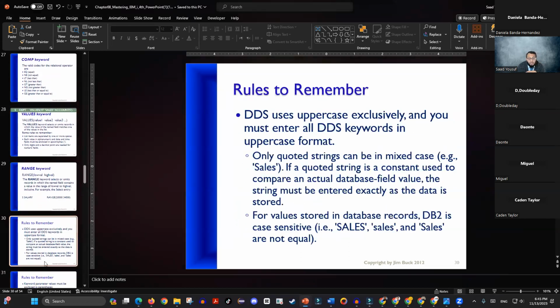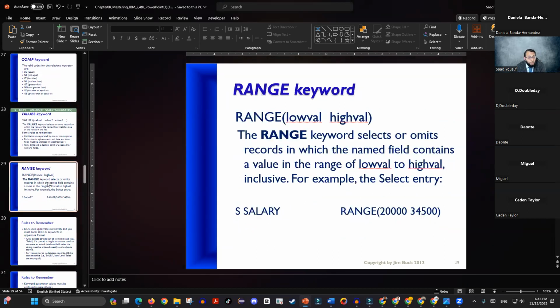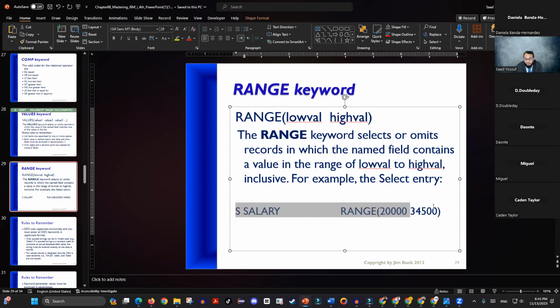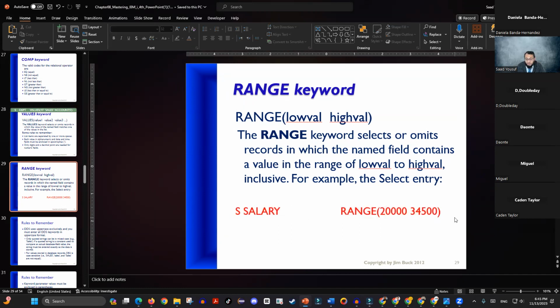Range. Range allows you to use a min and a max value. So here we have an example of a range where we are selecting salary, which is within this range of 20,000 and 34,500. So all the values within that range will be selected, inclusive of 20,000 and 34,500.